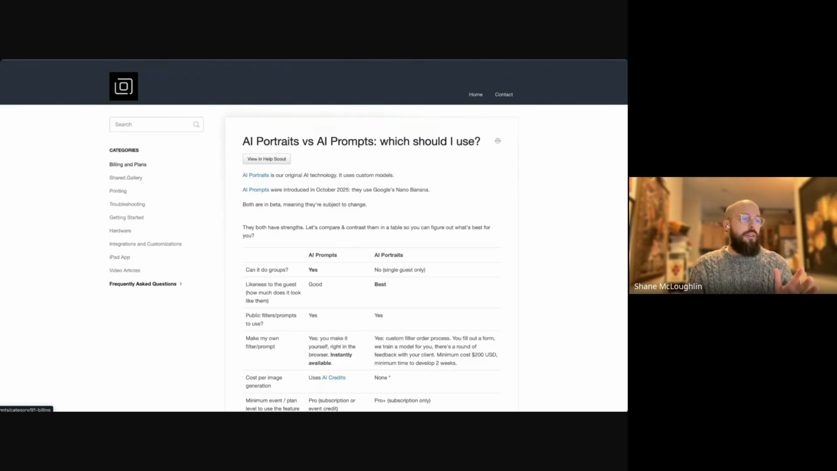One important thing here, it's at the very bottom there: AI portraits requires at least a pro level event. That means pro credits, pro subscription, or pro plus subscription, whereas AI portraits is only available on pro plus subscriptions.